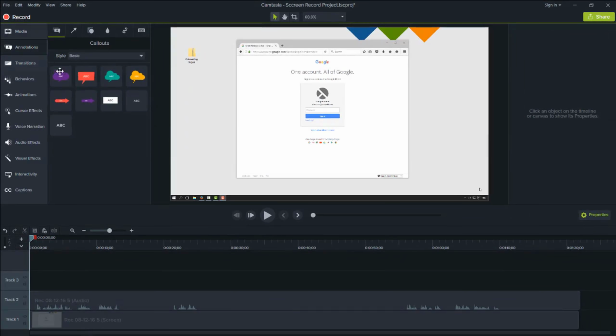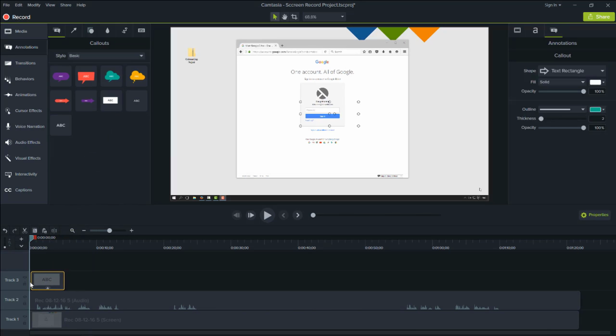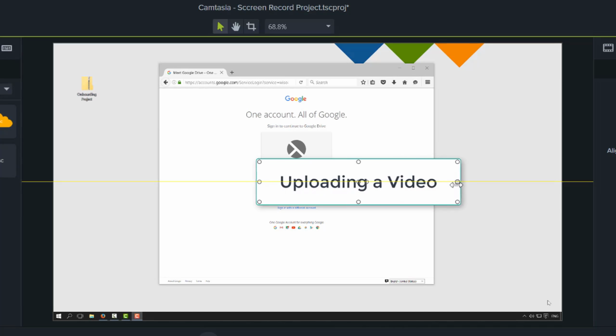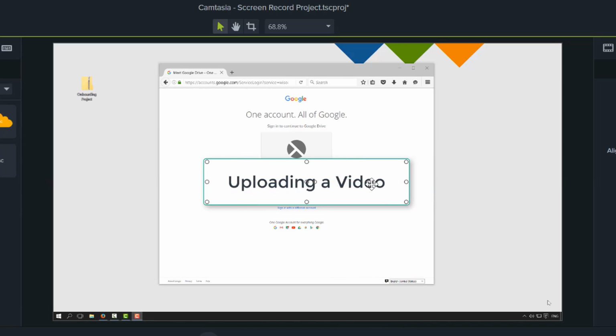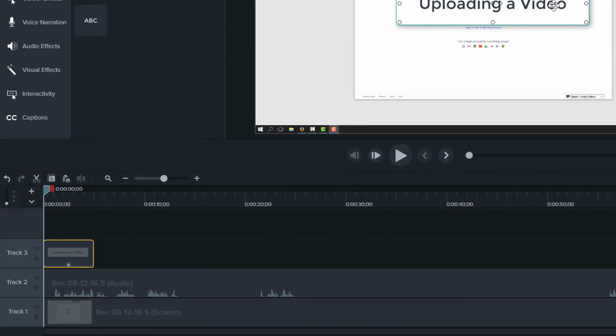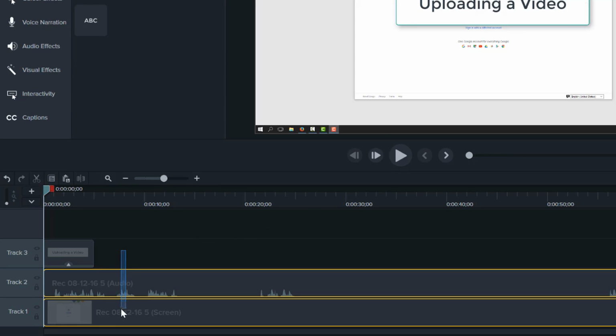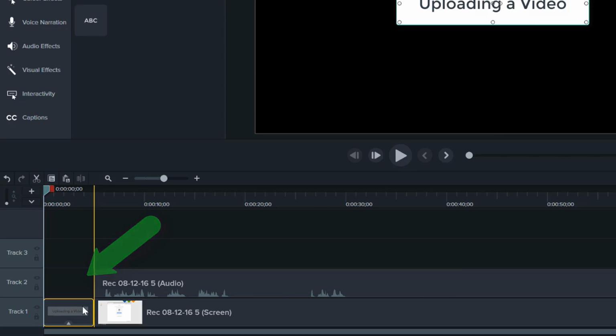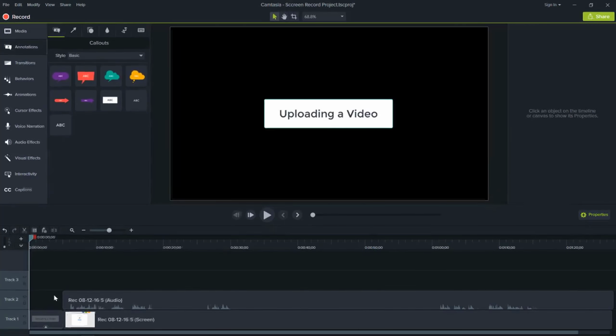I'll add a title to the project by selecting a text annotation and dragging it to the timeline. The annotation appears over top of the video since it is on the highest track. Double-click the annotation to add text, use the handles to change its size, and click and drag to reposition. Since titles are easier to read when they're on top of a solid color, I'm going to select all the media on the timeline and move it to the right. This creates a blank timeline space where the color of the canvas shows through. I can use this space for a title slide.